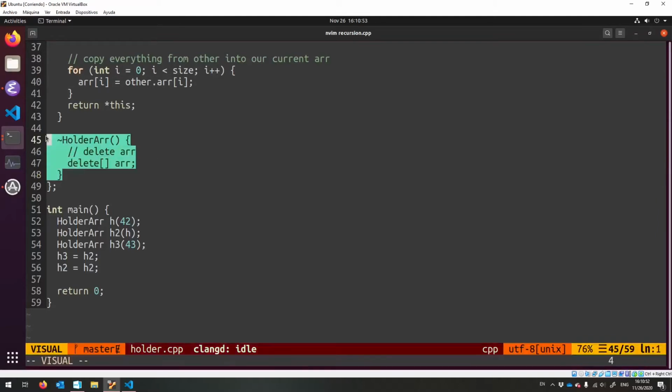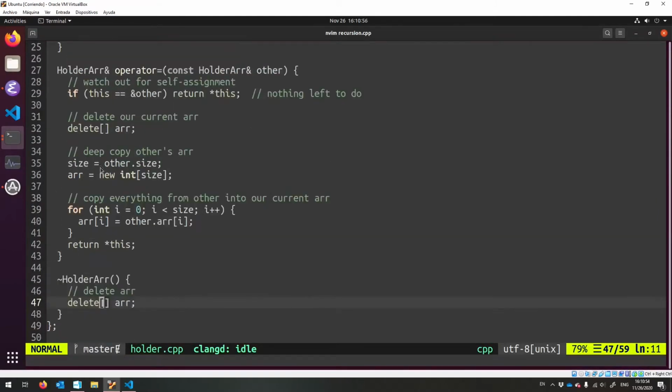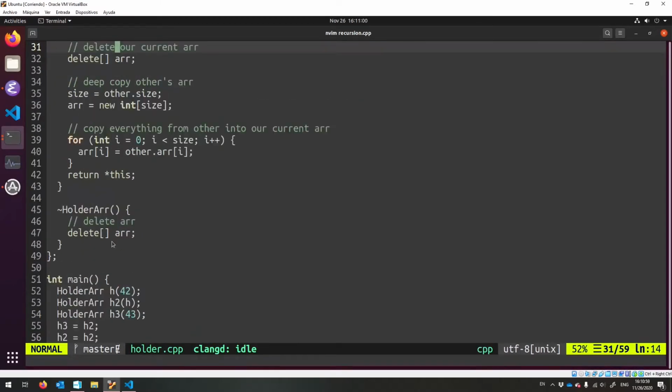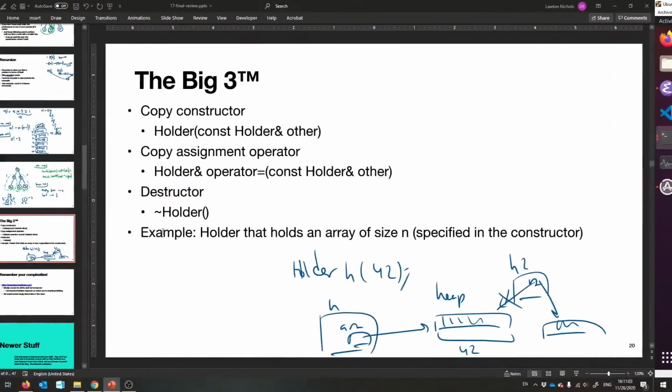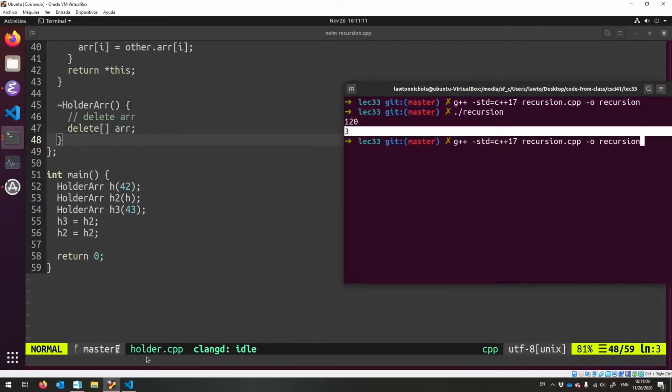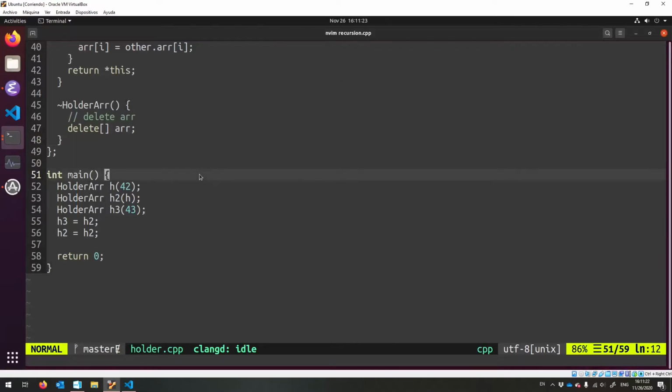Okay, and then finally for the destructor, the only thing that we made on the heap was the array, so we need to clean up after ourselves, and so we will delete it. That's all. So that is a holder in a nutshell, and I haven't actually done anything with these holders. We can compile it and run it, but we're going to get no output. If we don't get a seg fault, that's good news, but it's not a good enough test really. So that is the big three.